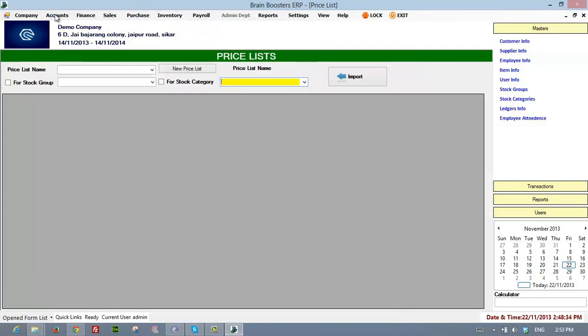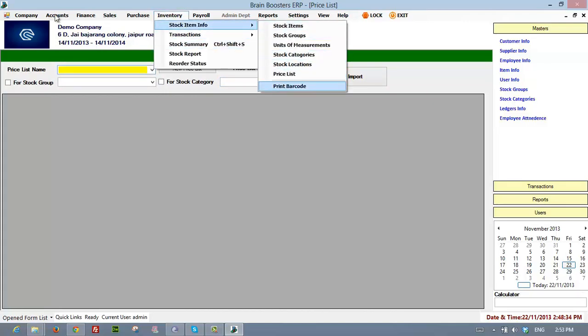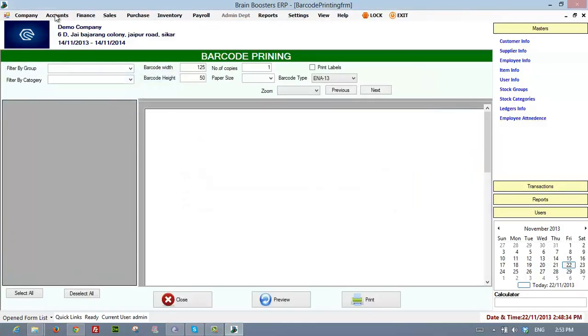here we go with price list. You can also add a new price list for your stock, and you can control the barcode. You can also control the barcode. This is the way you can control the barcode.